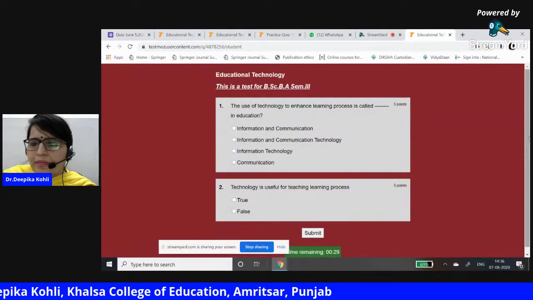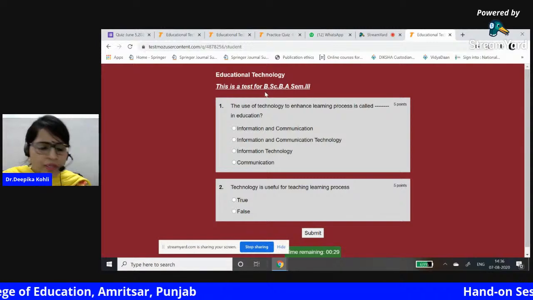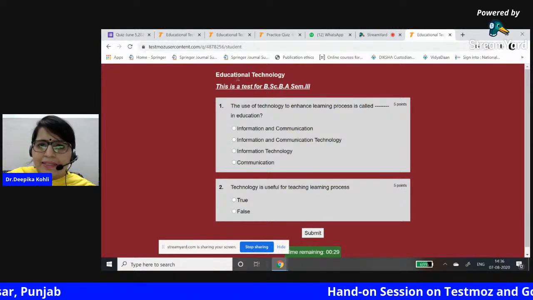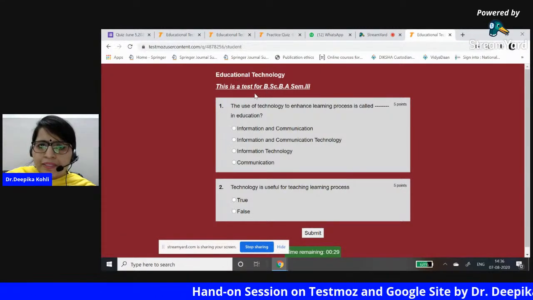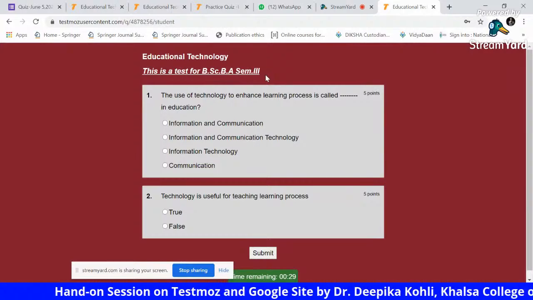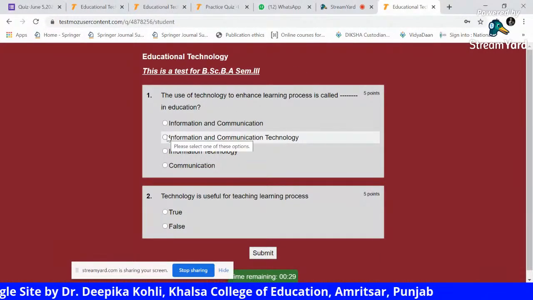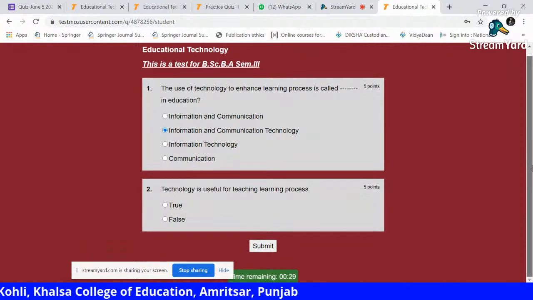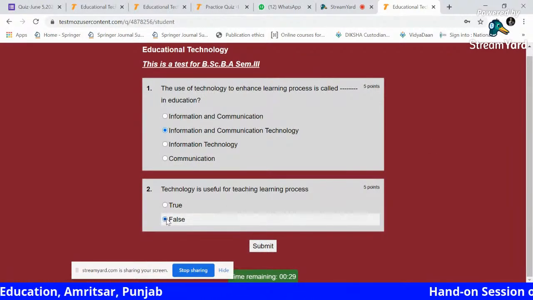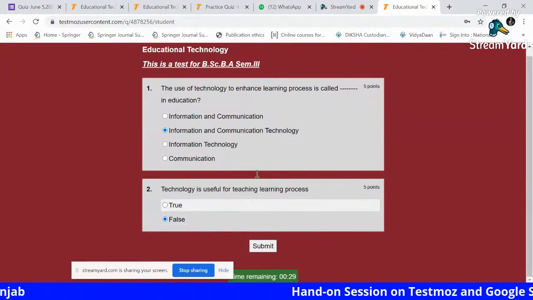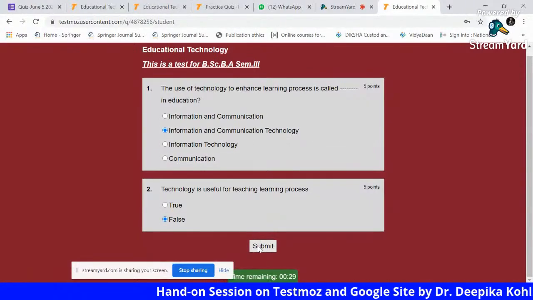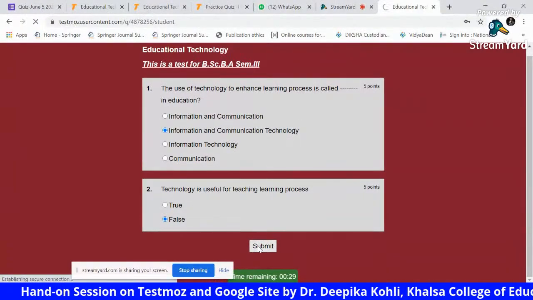So this is the panel, you can have a look over it. Students will get this educational technology test for BSc, BH, semester third. As per the instructions, I am going to click on the correct answer for the first, and secondly false. I'm intentionally doing it wrong so you will get to know how it's going to evaluate. I'm going to submit it.